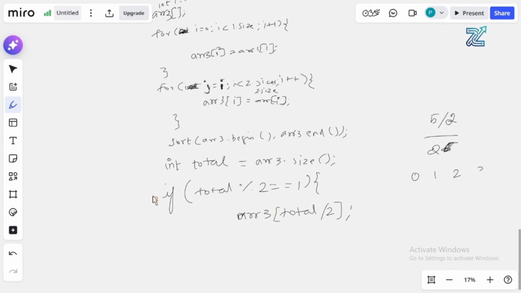And my index values will start from 0 to 4, right? So if it is 2, it will straightly point to the middle element. So if the total is odd, then just return the middle element.